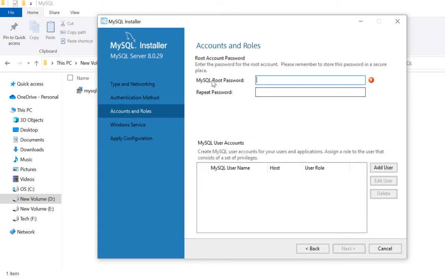Once you click on next, by default the root user will be added to the MySQL server. You need to configure a password for this, and you need to create the password by following the standard rules. Let me quickly put in a password which satisfies the rules. Let me try. Okay, let me see here.